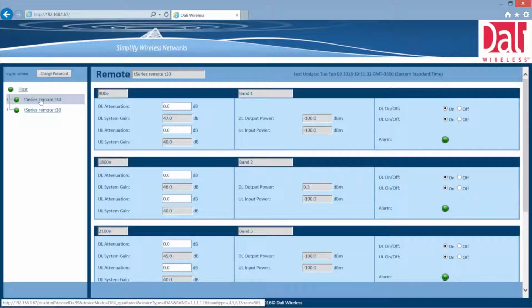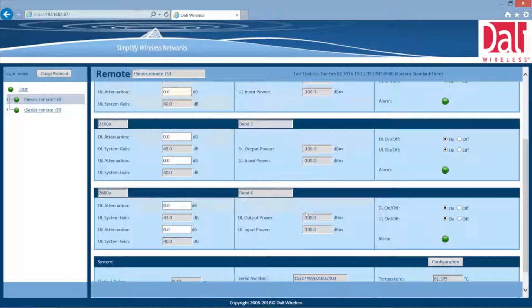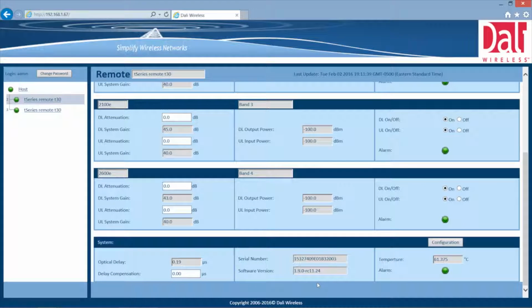Moving to remote graphical user interface. Similar to the host, the remote graphical user interface page is comprised of 4 subsections, each one representing a particular band, and a system subsection. The system subsection at the bottom provides information on what is the optical delay to this particular remote, and shows a compensation applied. It also provides serial number, software version, and temperature inside the unit, and a system level alarm or unit level alarm.